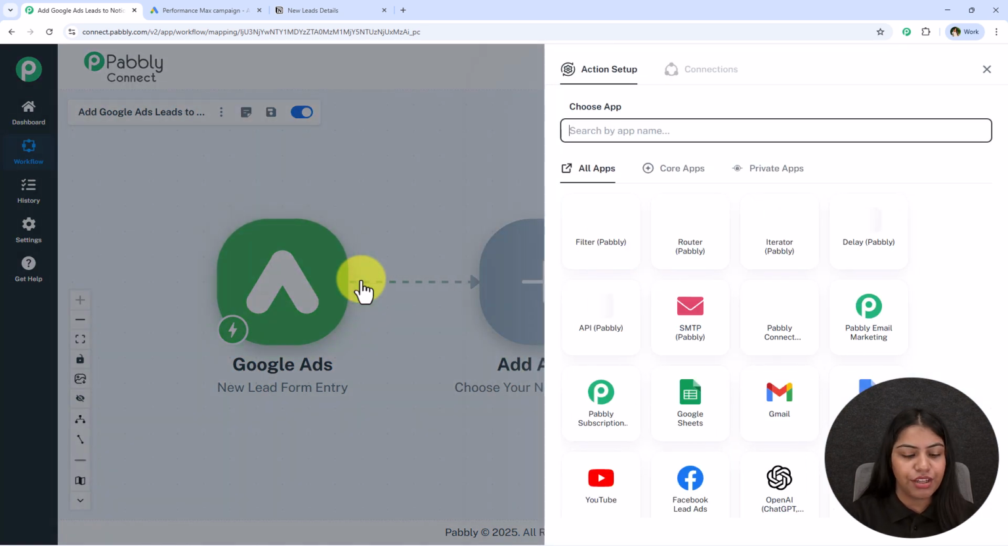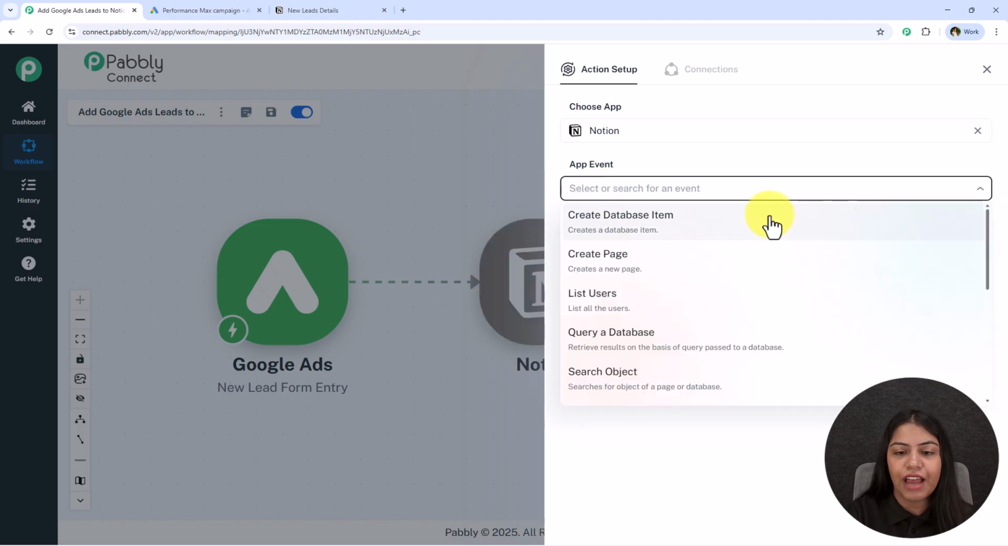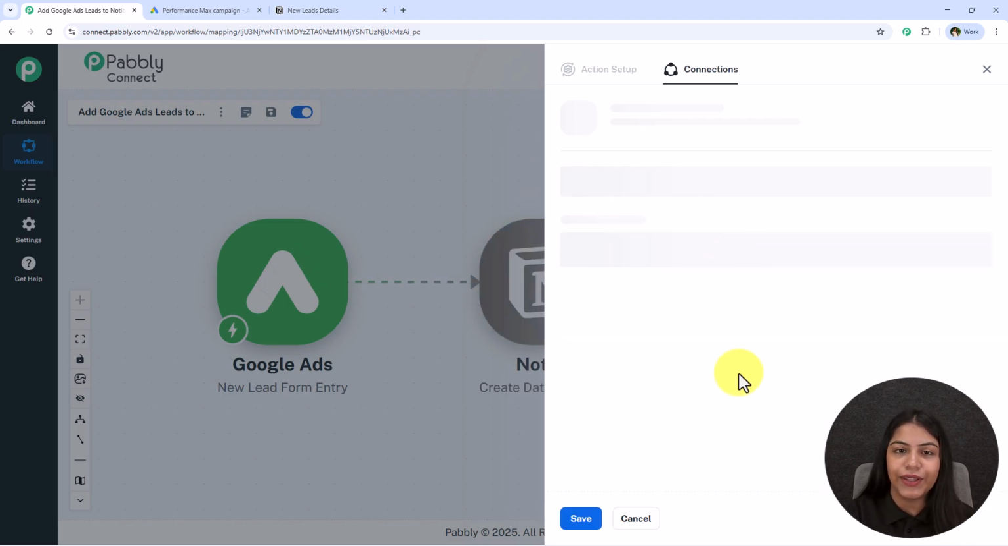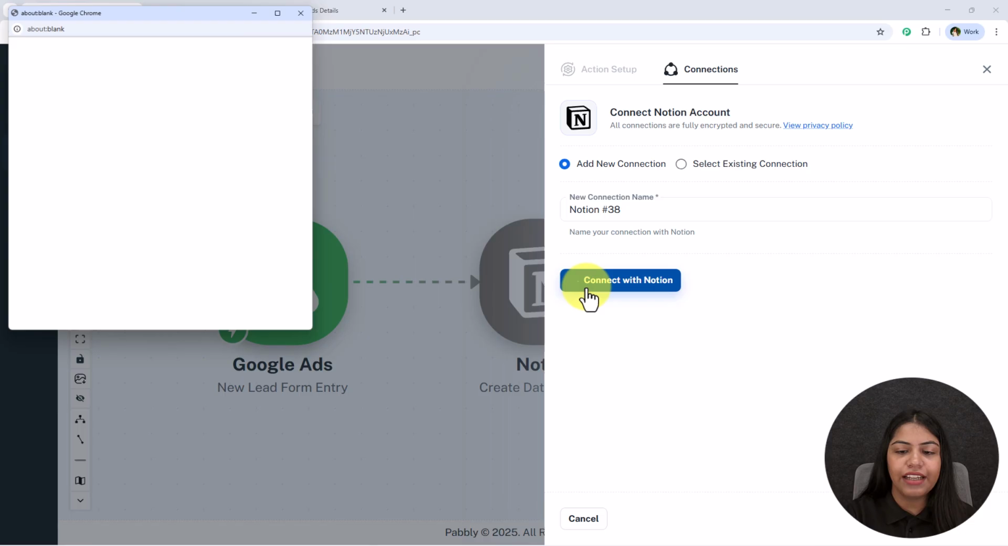For the action application, we have to search for Notion and select Notion. For the event, we have to select create database item and click on this connect. Now if you have already created a connection between Notion and Pabbly Connect, go to select existing connection and then save. But if you haven't, click on add a new connection and then connect with Notion.